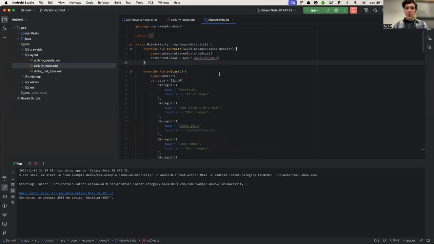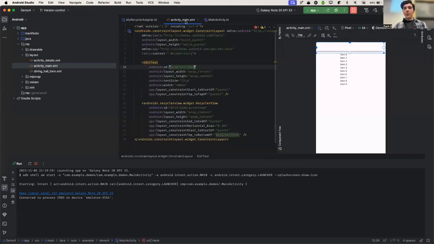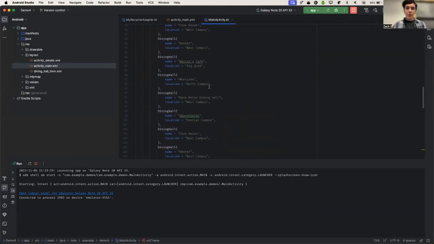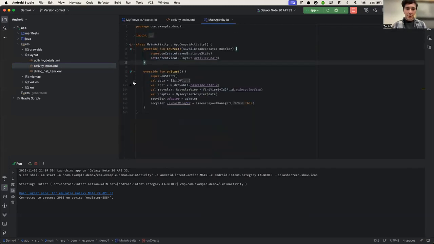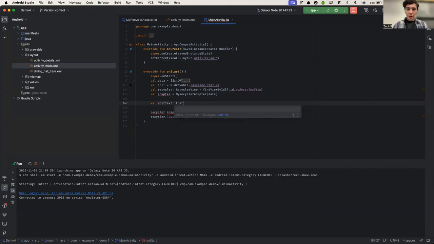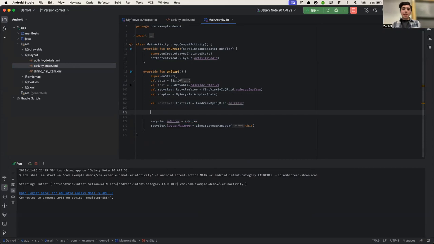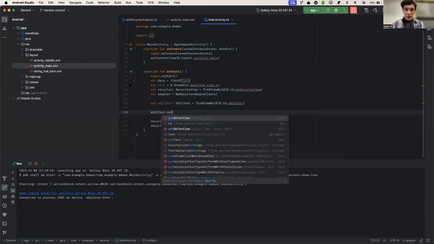The goal is that whenever we edit this text, we want to save the value. So let me close this up. We're going to first start by getting a reference to our edit text. We do that with findViewById. You should be experts at this by now. So, edit text. And then we're going to set a listener.